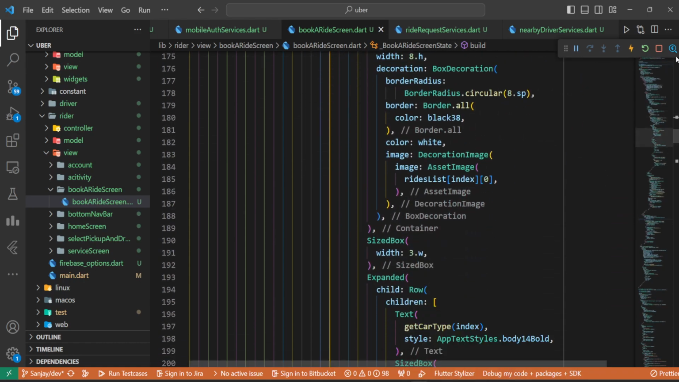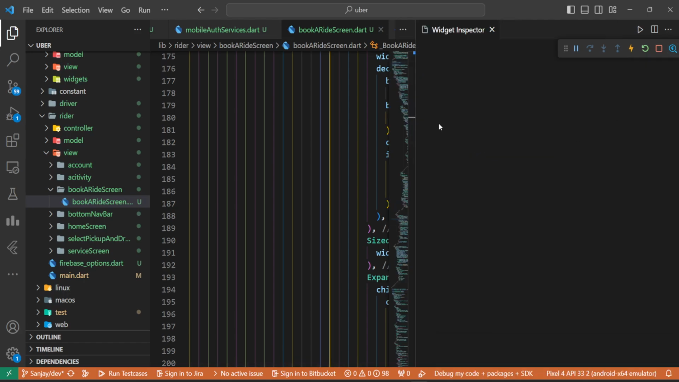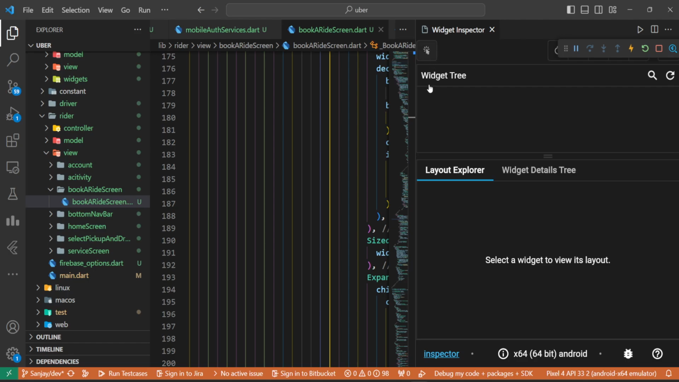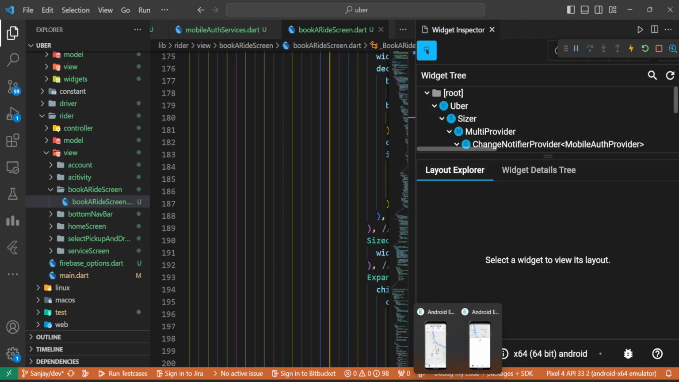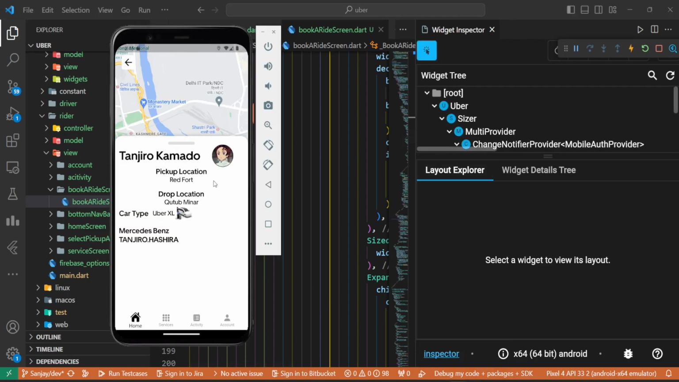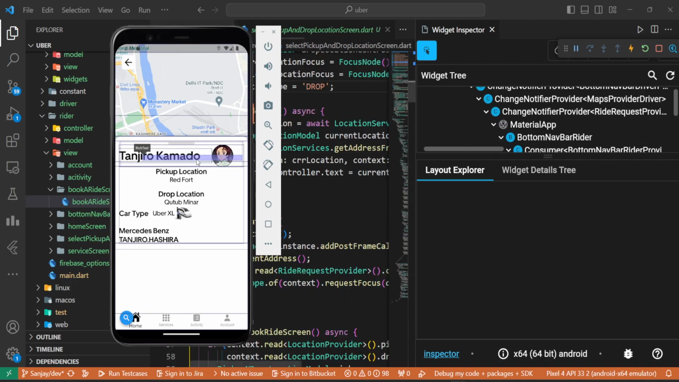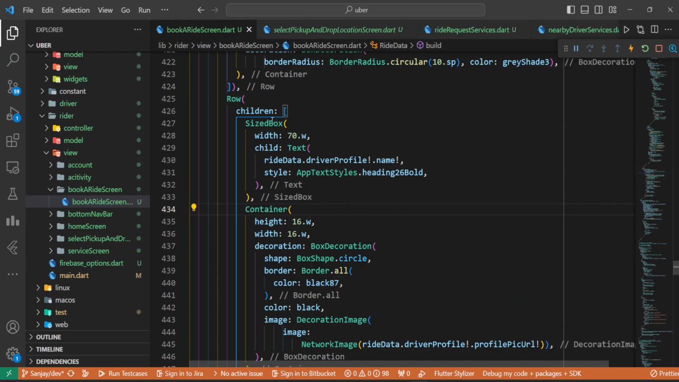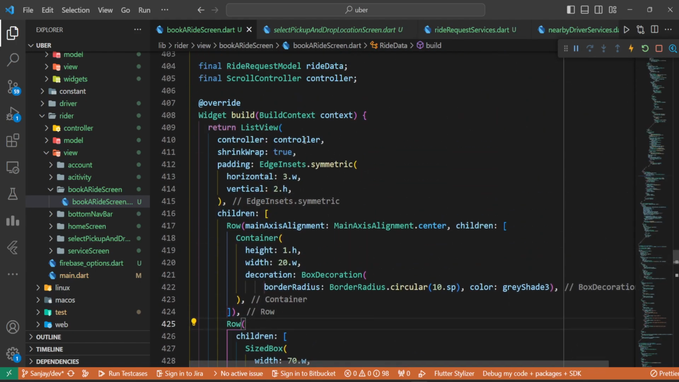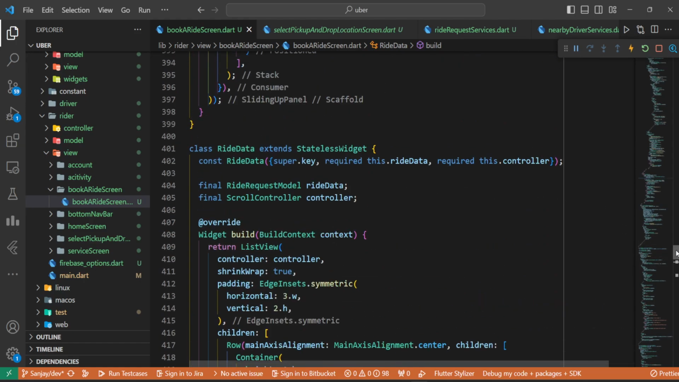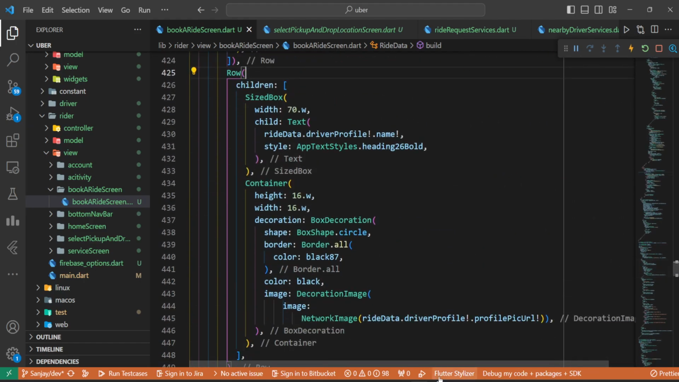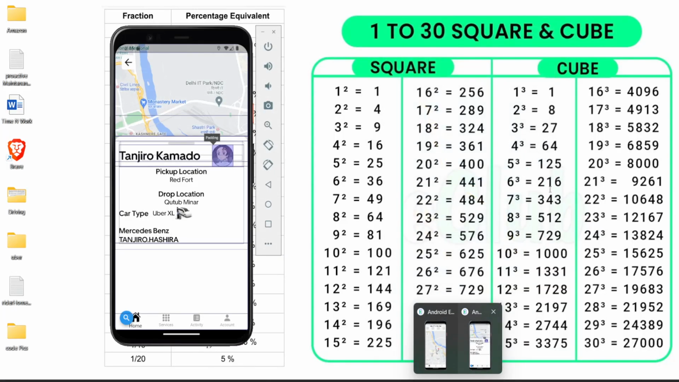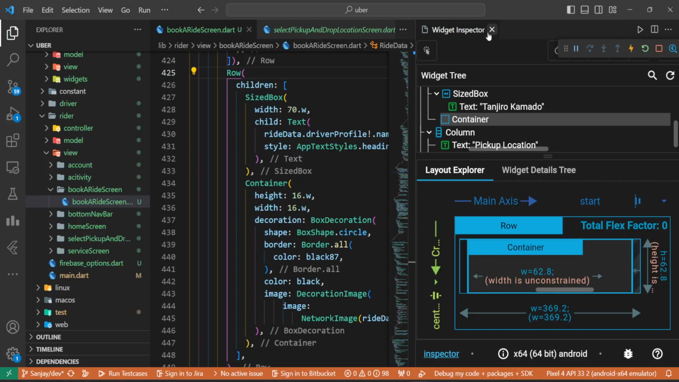Let's do one thing. Let's click here, open our widget inspector, click on this icon, and then open this app and click here. Okay, we have to click on the text, and we have got this one. So here is the widget, and the name of the widget is write data. Okay, so let's close the widget inspector, and we are good.